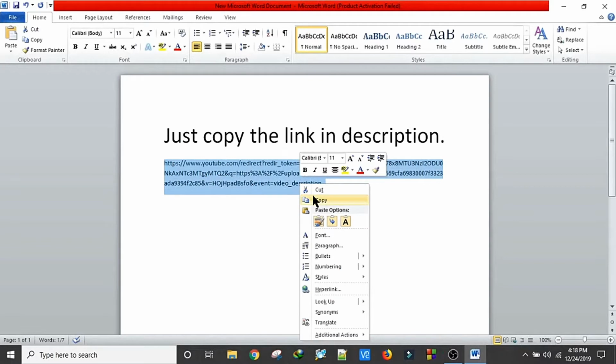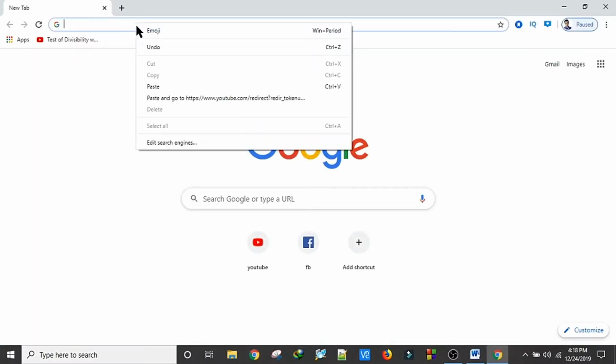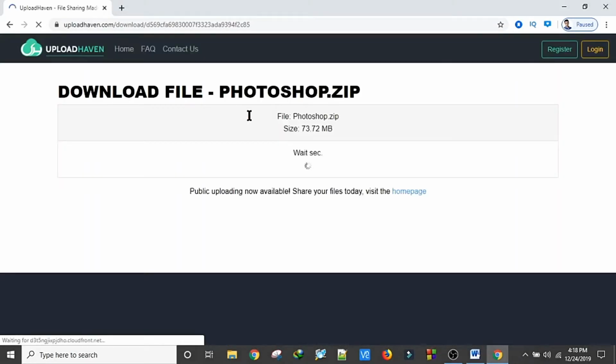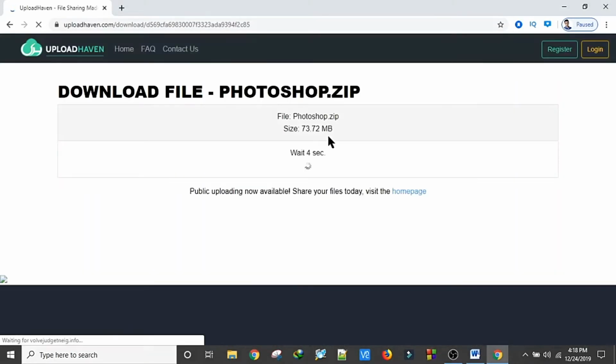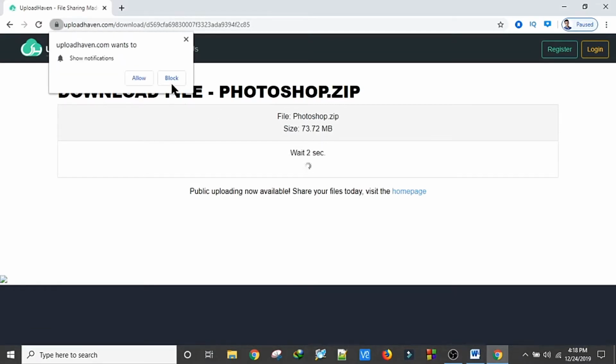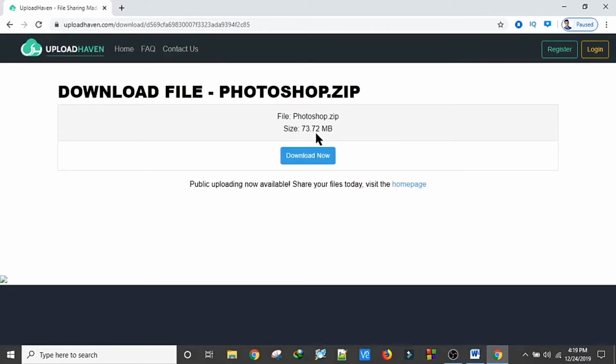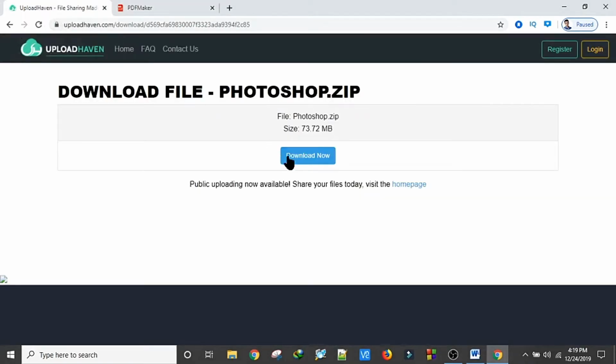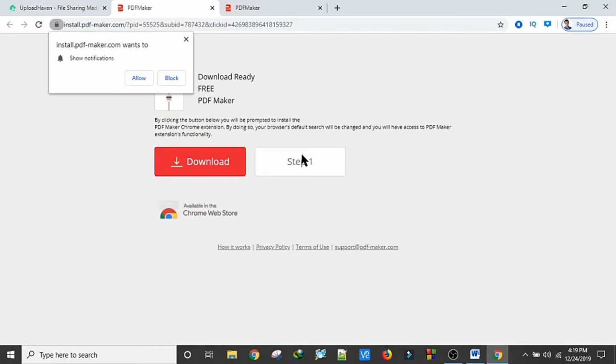You have to just copy this and go to your Chrome browser and just paste this and click enter. You will find a Photoshop size 73.72. Just start now. It's an advertisement. Again, go back and click download now.